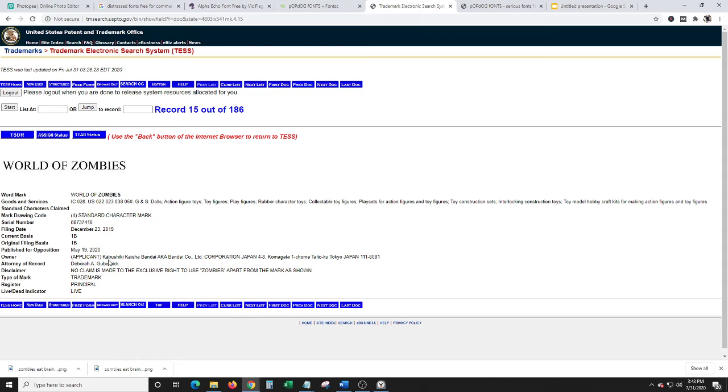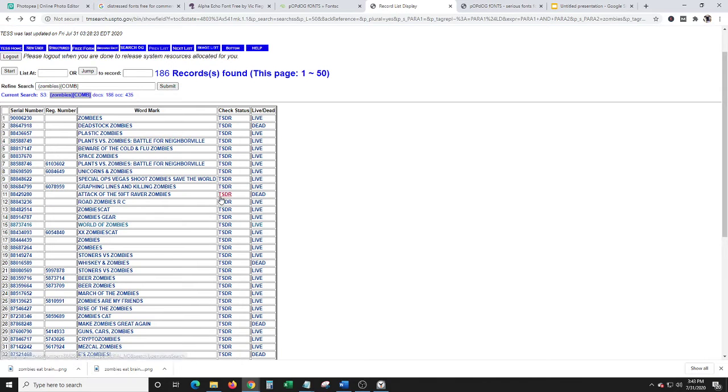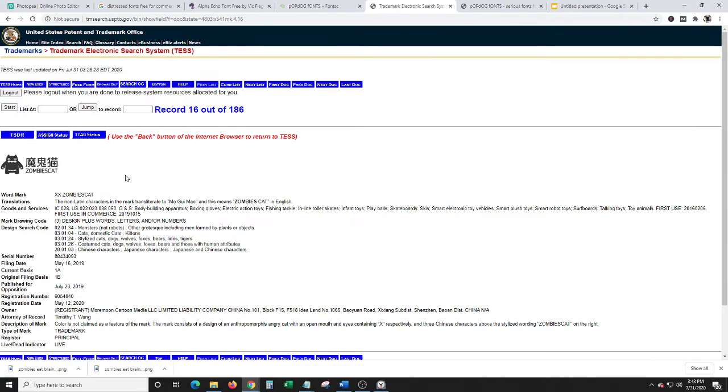They've applied for a registration, and there's a publish for opposition date. And here's something else you need to know: the goods. They're looking at dolls and action figures and rubber character toys, things of that nature. They're not looking at t-shirts, right? So let's look at one that does have a registration. Here you go, XX Zombie Cat.